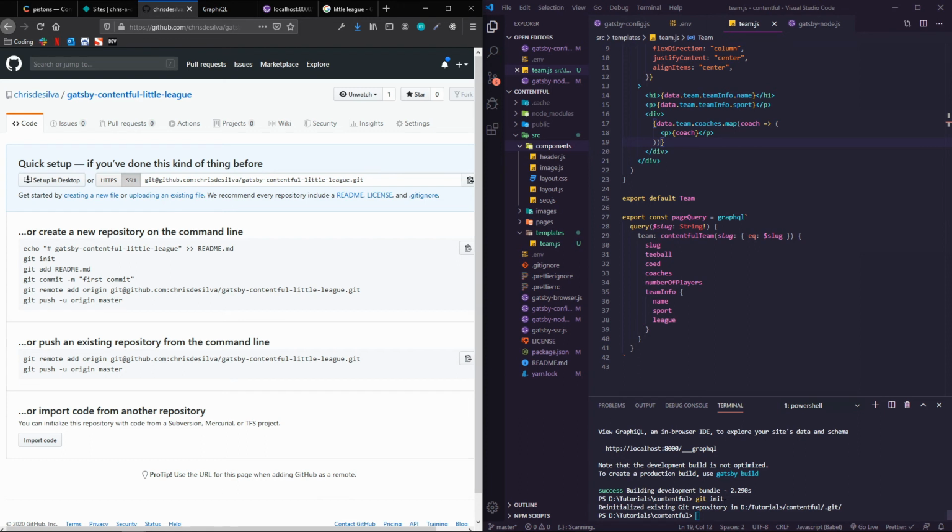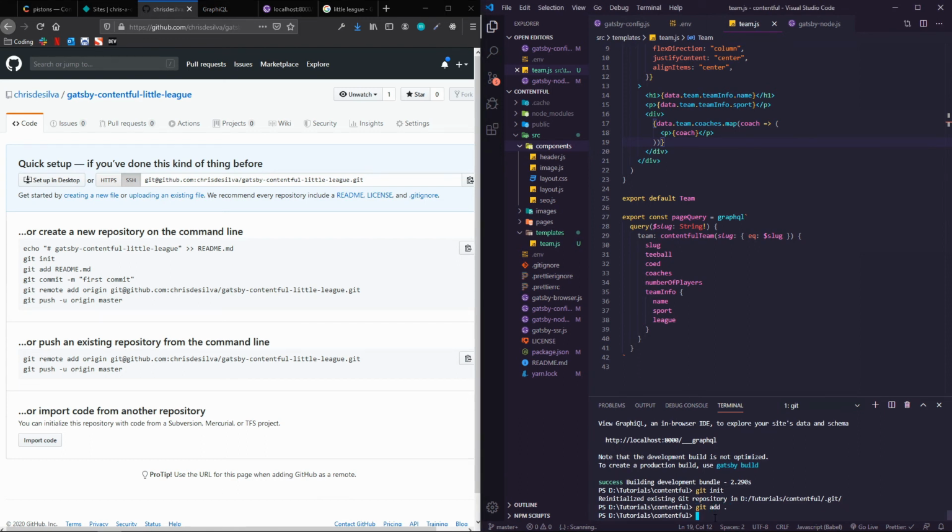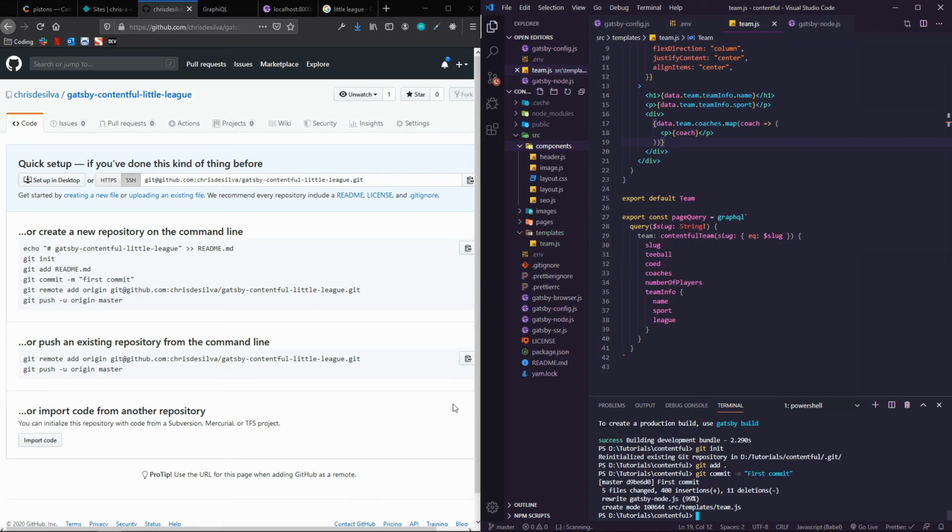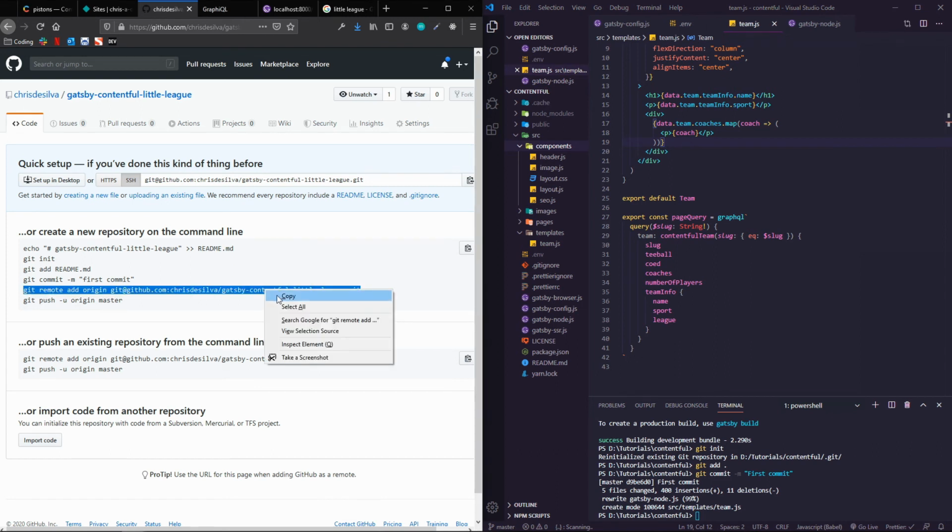So we did git init. We can do git add dot to add everything. And then git commit -m first commit. And then we'll copy all this.